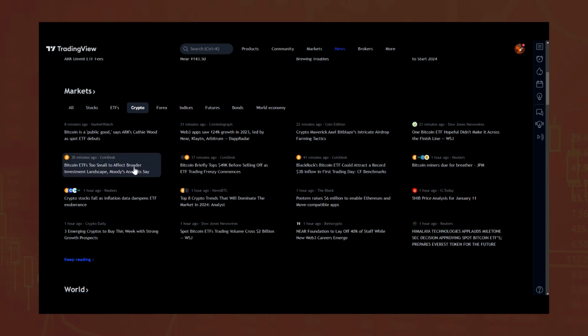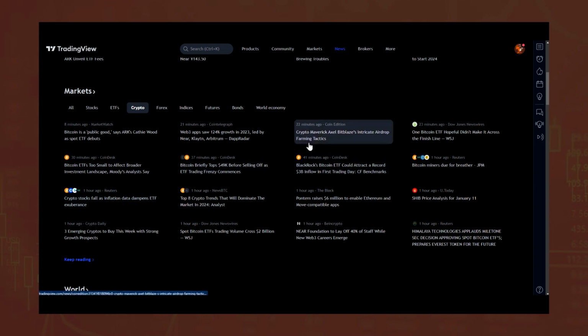And this is mainly talking about the ETFs today. A few other little things. That one there's not ETF. This one, Near Foundation, laying off 40% staff while they have different things.